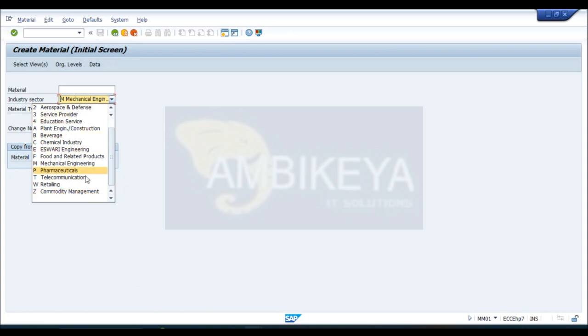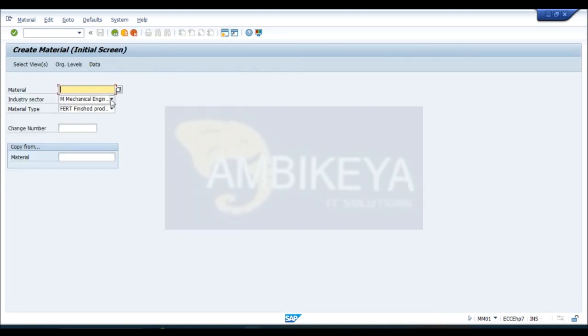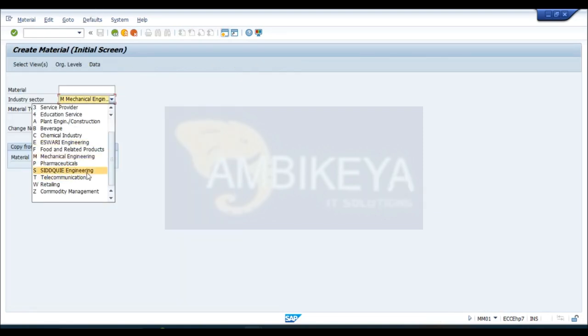Maybe we need to log out and log into the system. Or just refresh the page. Refresh the page. MM01. Click enter. Now you can see. Take a step back and yes. Can you see? Got it? This is how we create our own industry sector.